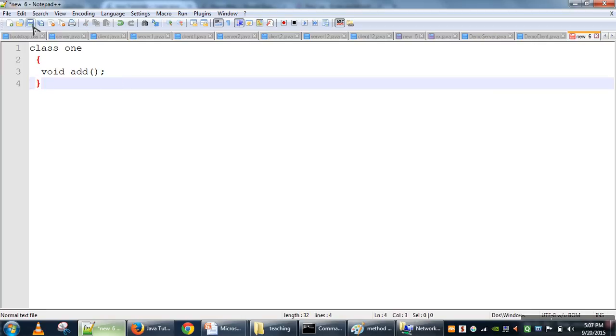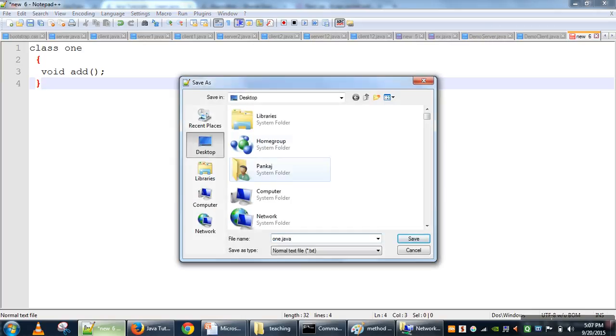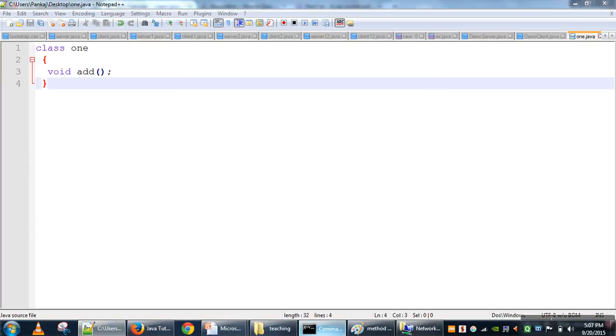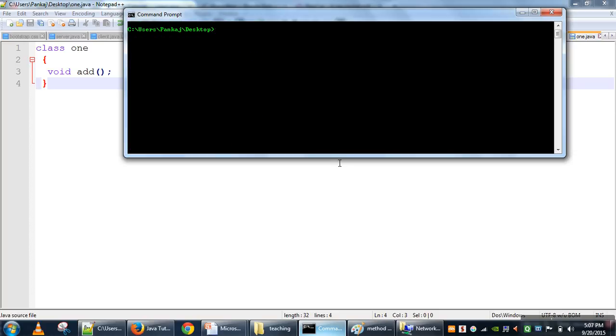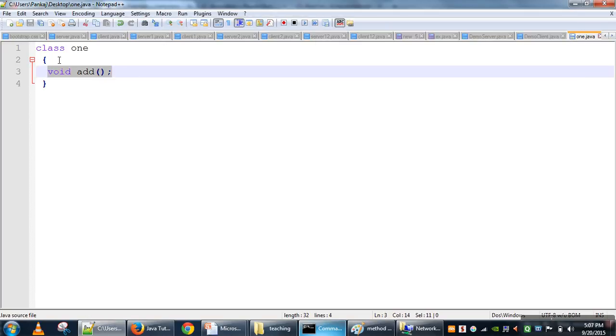If we compile this program, java c1.java, here if you see, it will generate an error. What is the error? Why is that error? Because in Java, the place where you are declaring methods, the same place you have to define them. This is the rule.